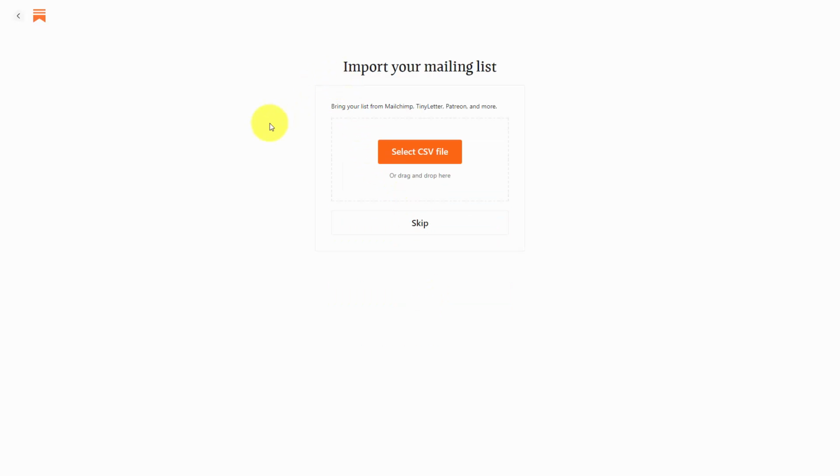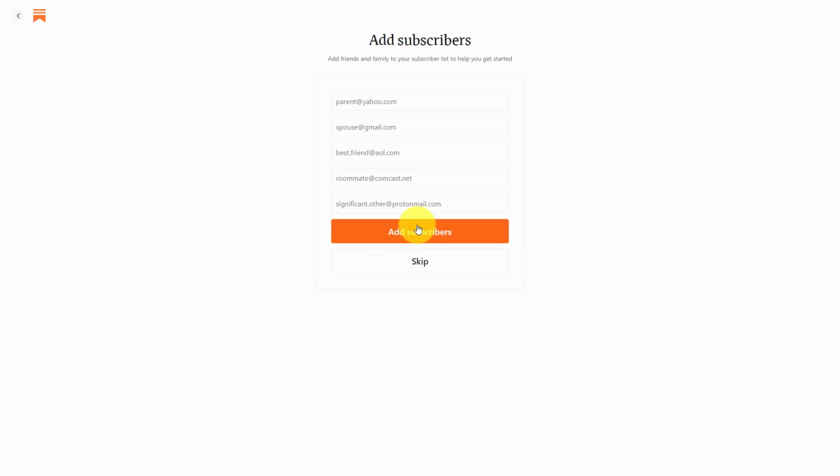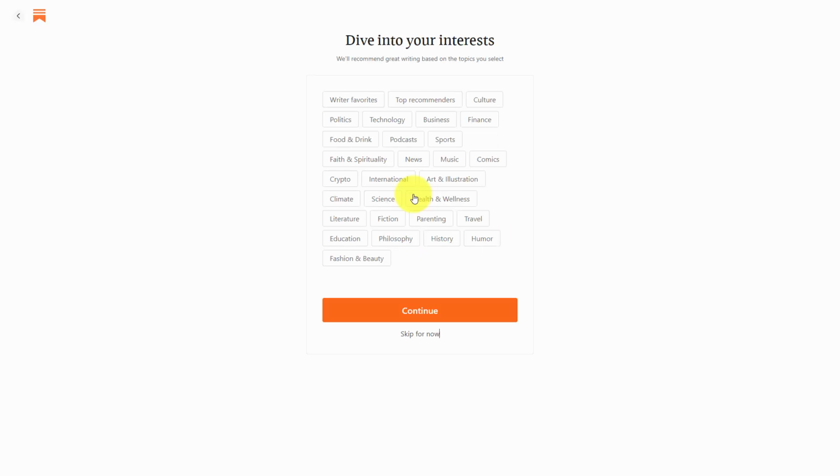Now, Substack will allow you to import a mailing list that you have with a CSV file at this point. For the sake of this video, we're going to skip this portion of the process. You can also add individual subscribers to your newsletter. However, for now, we're going to skip this process. We can then select our recommendations. We can then click Continue.